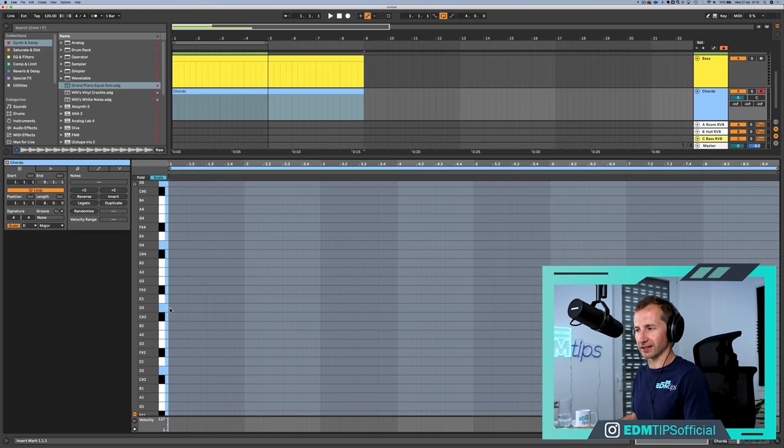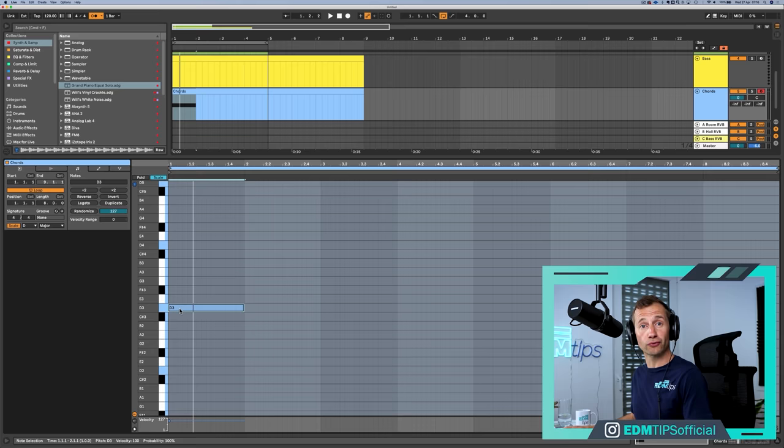First, let's draw the bass line in, and then we can build the chords up from there. Now, a top tip if you don't know much music theory, it's easy to start chord progressions just using the root note of the track, which in this case is D because we're using the scale of D major.